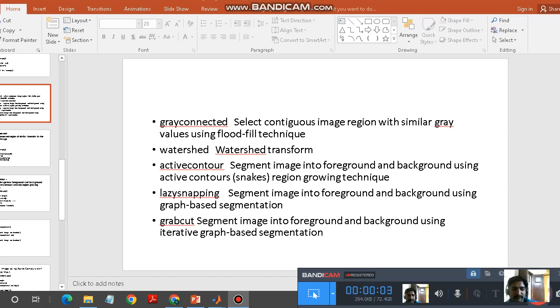We discussed a few threshold based segmentation algorithms. Now we are going to discuss other algorithms which are more popular in segmentation. The first is gray connected, second watershed, third active contour, fourth lazy snapping, and the last one grab cut.